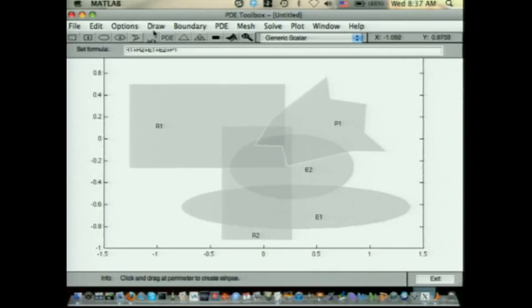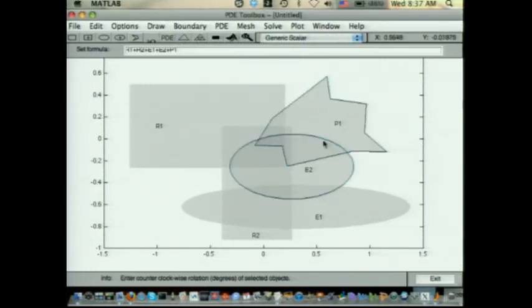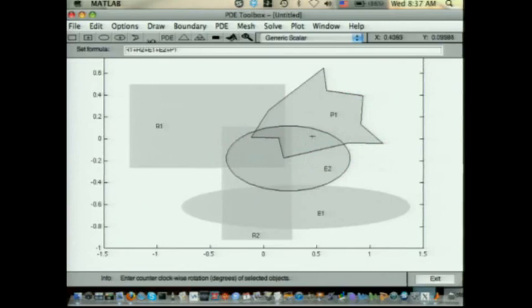So by the way, drawing these domains, there's a draw button. Draw mode. Rectangle, square. Rectangle, centered. Ellipse, ellipse centered. Polygon, rotate. Ooh, let's go rotate some. Oh, I moved it. Shouldn't I be able to rotate it? Yeah, come on, rotate.